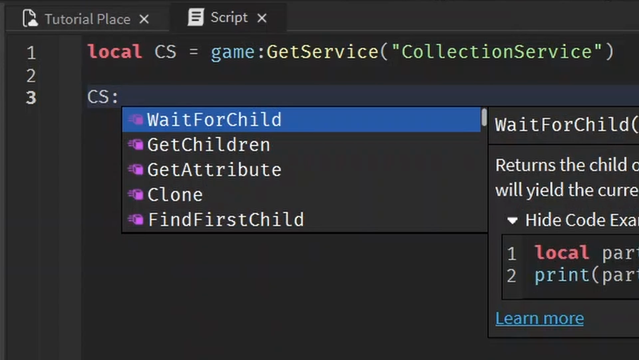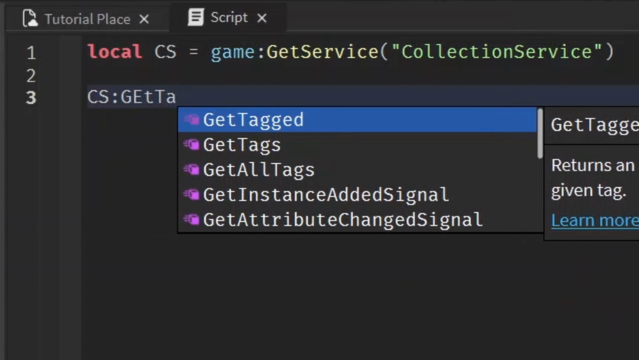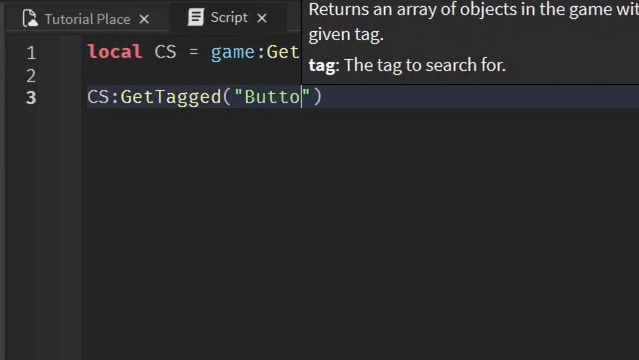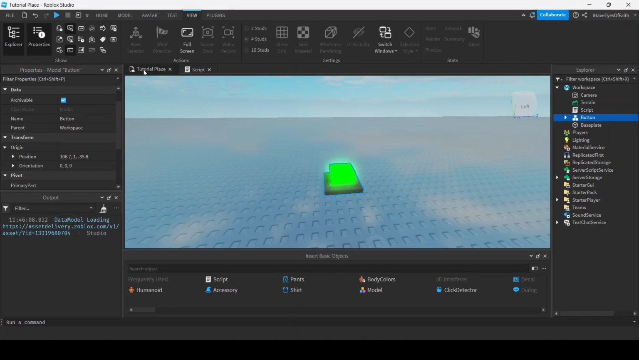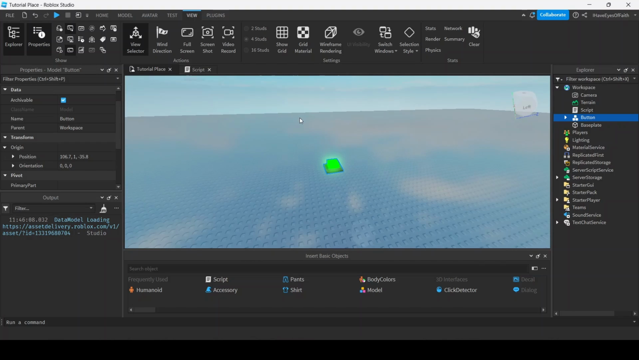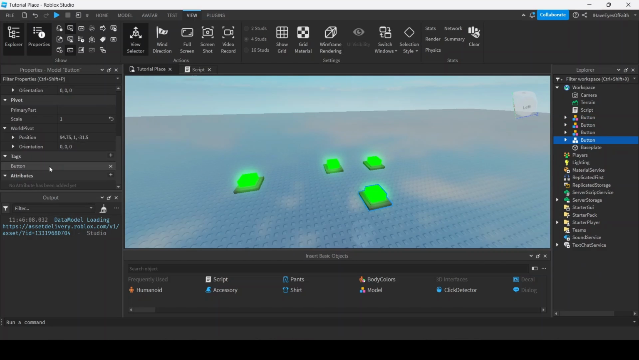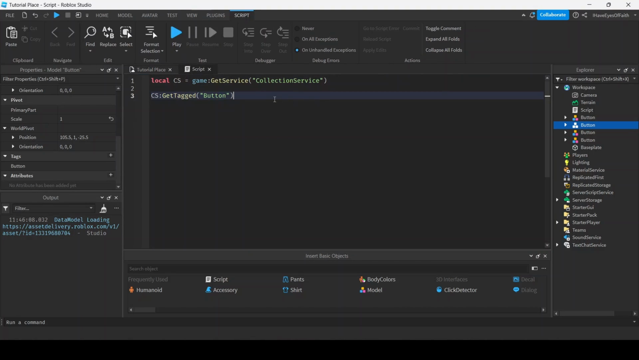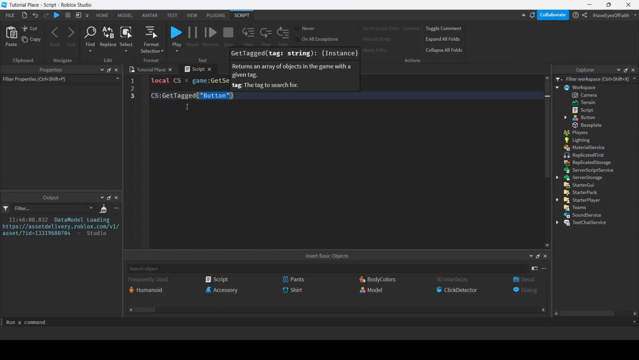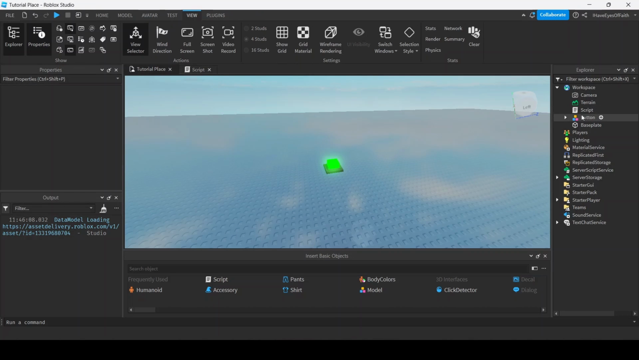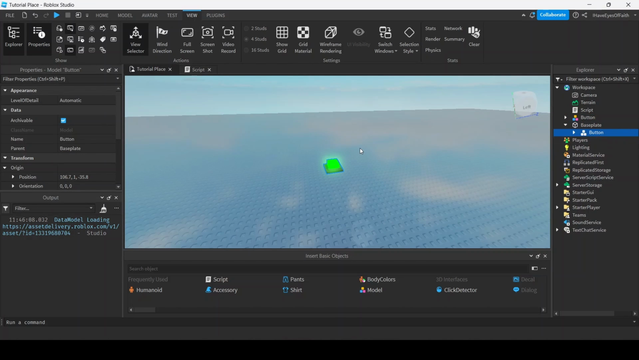If you do CollectionService:GetTagged, and it takes in a string, for example "button", this will give us a table of every object that is tagged as a button. So if I do this right now, it'll give us just this object because this is the only object tagged as a button. But if I duplicate this part over and over again, you can scroll down and see it all keeps the same tags when you clone it. If I do CollectionService:GetTagged("button") now, it'll return all 4 of these parts as a table. So basically when you use the method GetTagged, it returns a table containing every object tagged as that thing. Even if I put this button inside a base plate, it doesn't matter where it is.